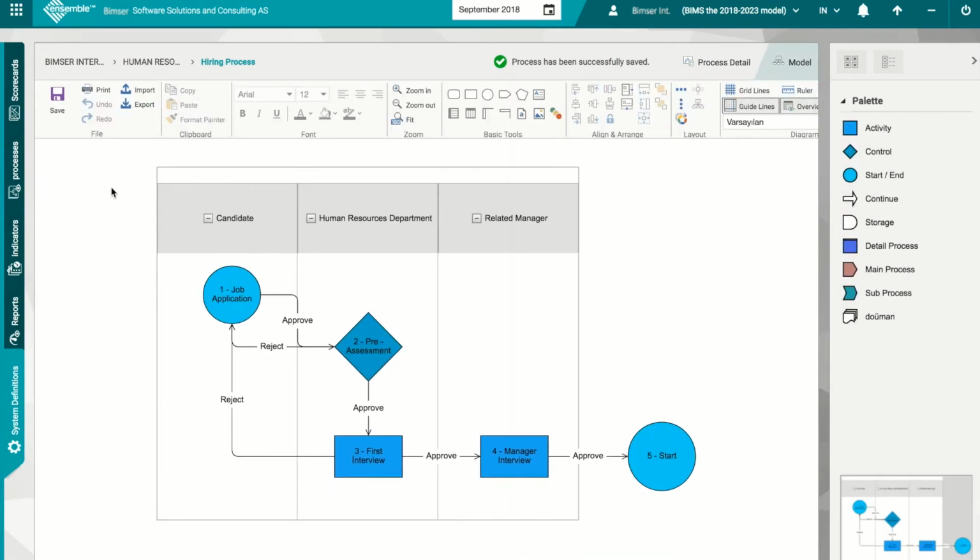We can see that this process in particular is divided in 3 sections, according to the 3 positions involved: the candidate, the HR department, and the manager in question. We see that the process starts with a job application that can lead to a pre-assessment control, which can later take us to a first interview with the HR department, another one with the manager, and finally can lead to a new job. We can obviously be rejected at any time and end up at the very beginning.